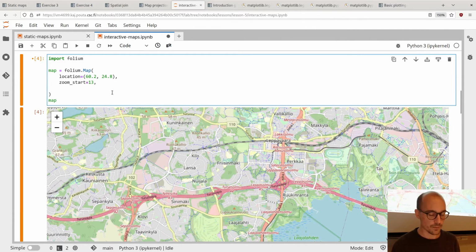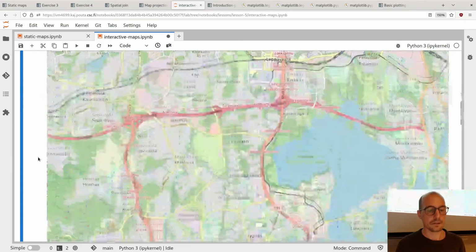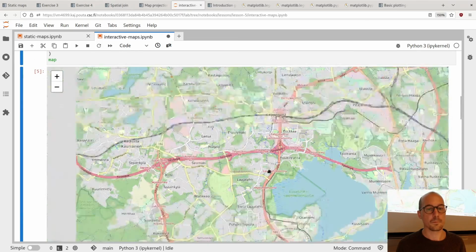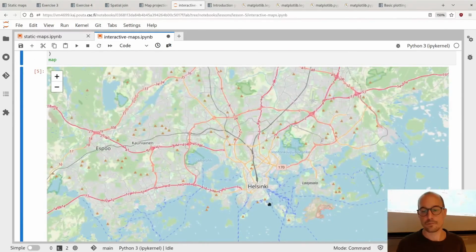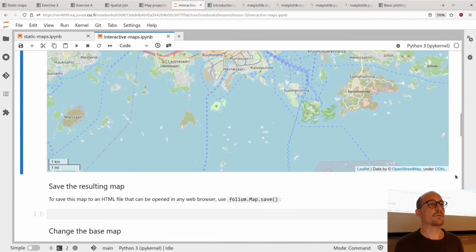And I'm going to add one more thing here, which is that Folium has again its very own syntax, but to add a scale bar, you would say you want control underscore scale and set that to true. And then in the bottom left, there would be a scale bar. Does that work for everybody? Did you get the map? Great, perfect.